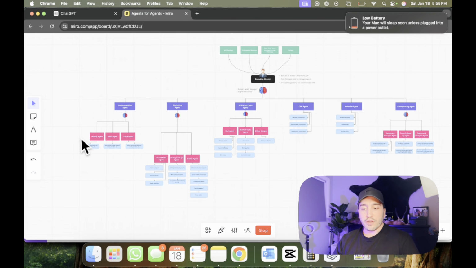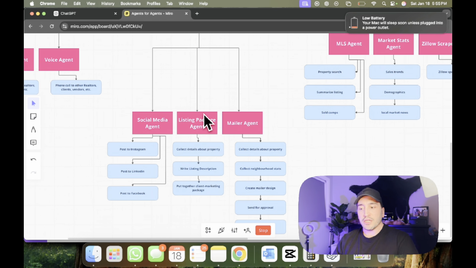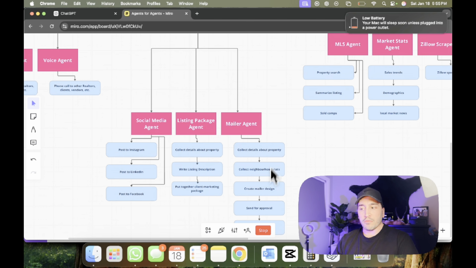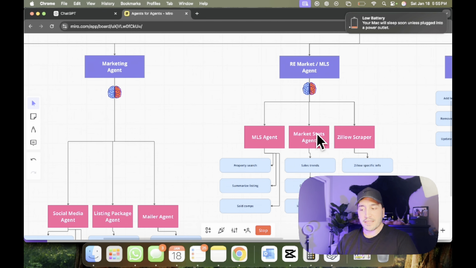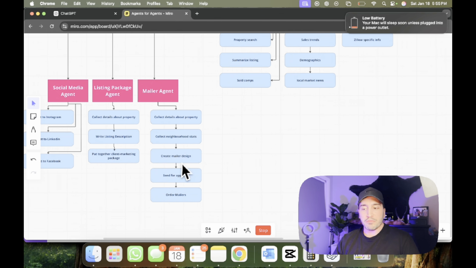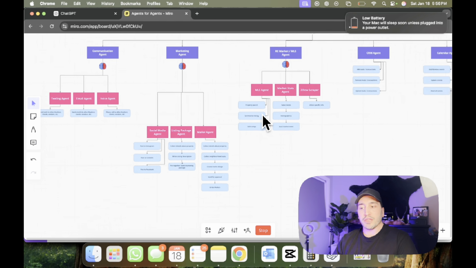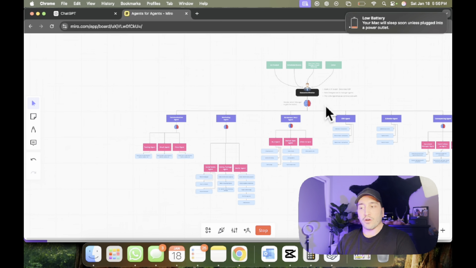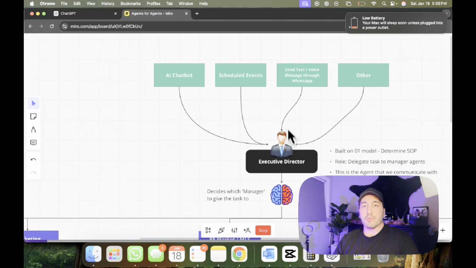And keep in mind that even though there are all these different individual agents, they can still communicate with each other, right? So for example, the marketing agent might want to put together a mailer talking about market stats. Well, that mailer agent is going to have to then speak to the market stats agent and get the market stats of that specific neighborhood, get the demographics, the sales trends, and then go and create its mailer based off of what the market stats agent communicated with it. So they can all communicate with each other. Then once that task is complete, they're all communicating back to the executive director so that the executive director can communicate back to us.